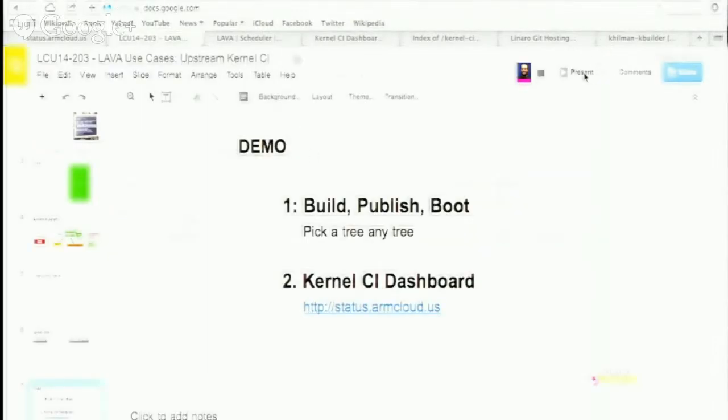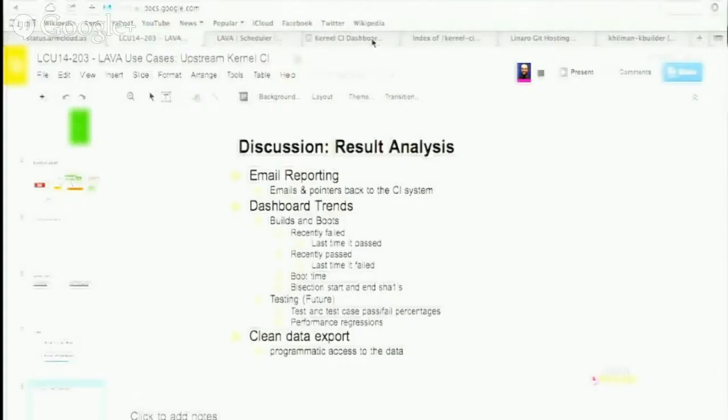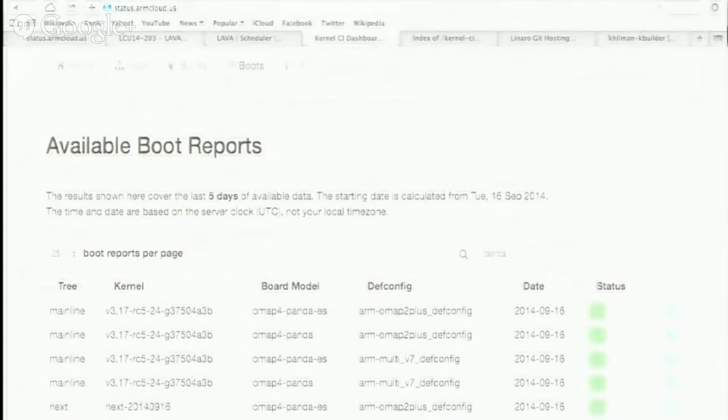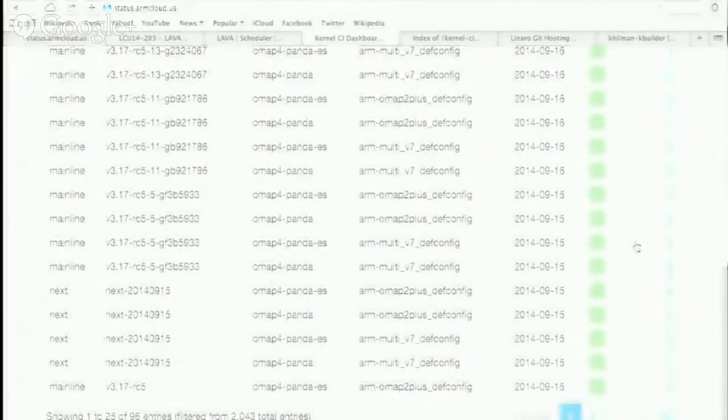This is good though. Show from the boots view, if you just care about one board, you just type your board into that search box and you see an entire history for that board, all the boot reports for that board. So let's see, Panda. So here's all the variants of the Panda. So you see the different trees, the different defconfigs. And then this status is here, completed, and so you can scroll down through here and see it.